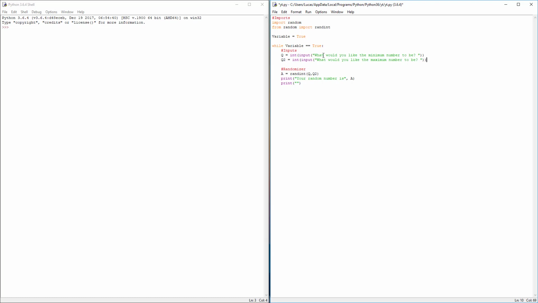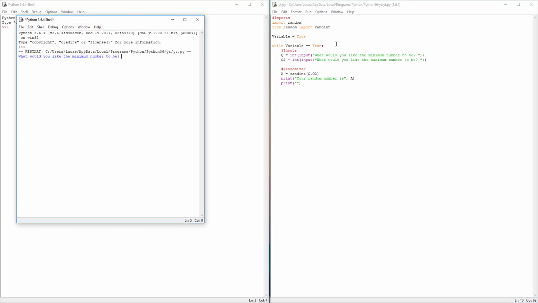So we've said, what would you like the minimum? What would you like the maximum number to be? And so if we run this now, let's say 5 and 10, it drops the line, as you see. 10 and 100, it drops the line.